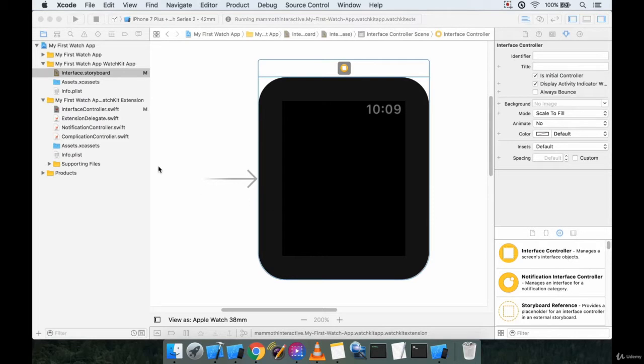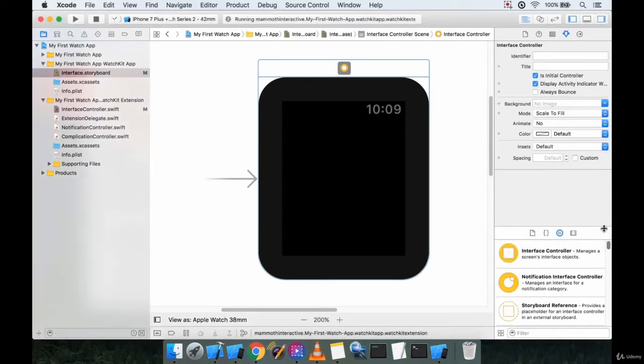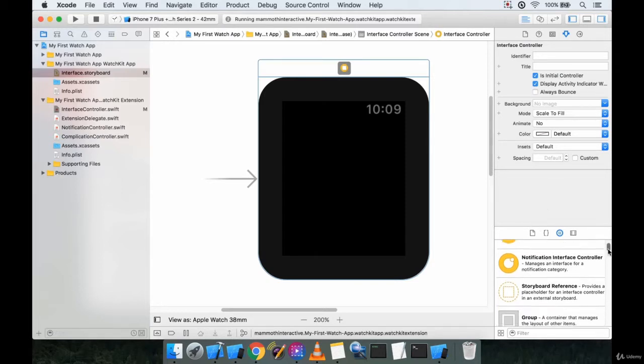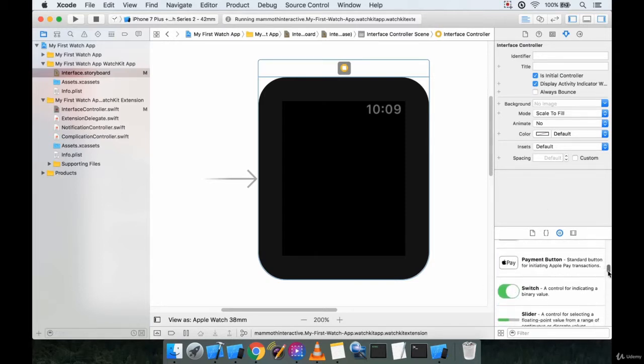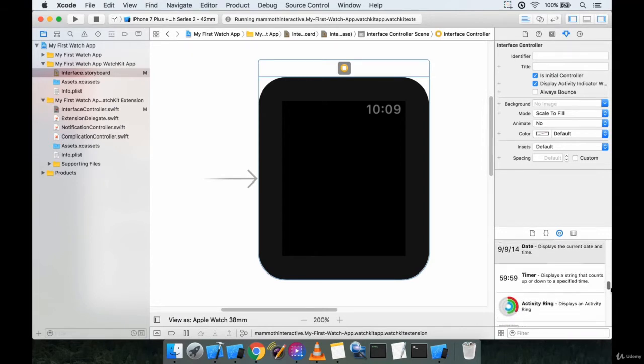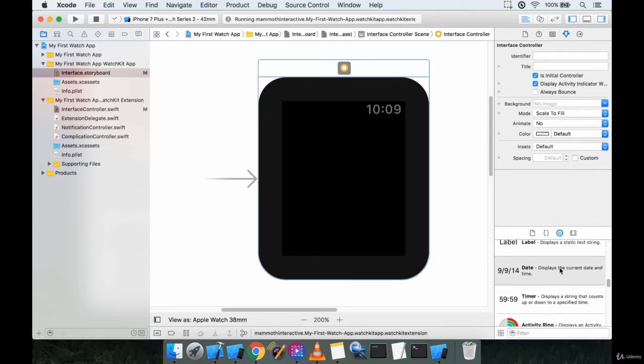So if you've never used WatchOS before, you should know that it doesn't have as many objects as, say, an iOS app. It's kind of limited, of course, because it's a very, very small screen. On the other hand, what it does have, we can play with and use to great effect. So let's go ahead and find our date object. You can see it's already highlighted here.